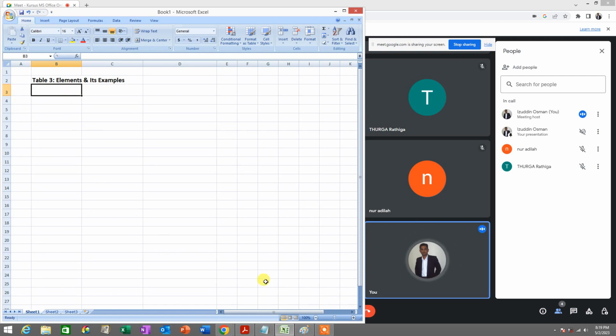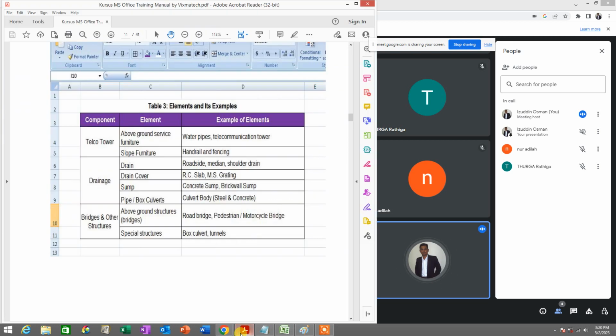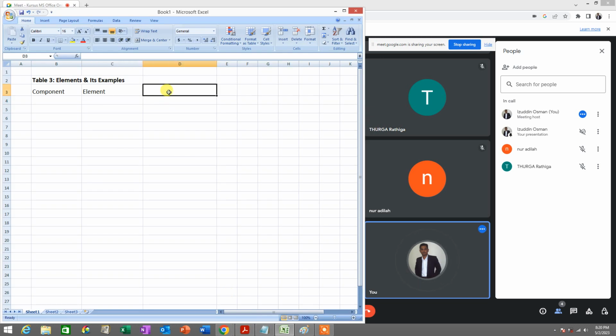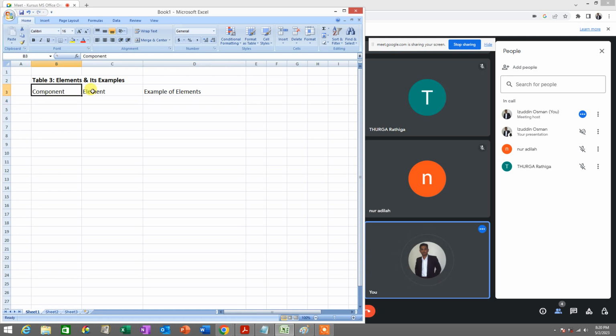Okay, dekat sini I akan type komponen. Yang ini ialah element, so I type element. Yang ini ialah example of element. So kena besarkan, so I besarkan. Okay, so I type example of elements. Okay, so this would be a component, this would be element and example of elements.